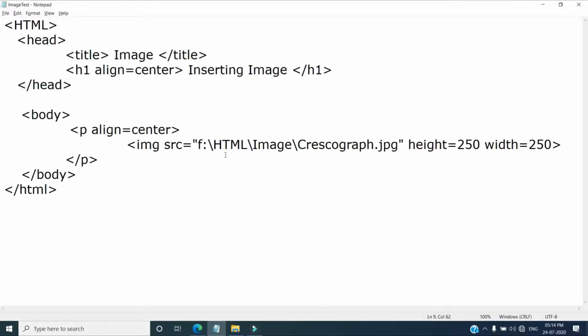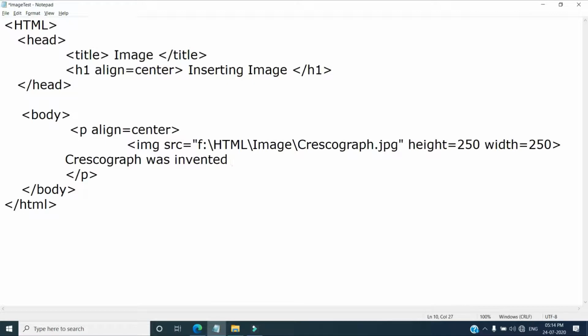Now after this, below I want to write a little bit about the image. Suppose Crescograph. Crescograph was invented by Acharya Jagadish Chandra Bose.